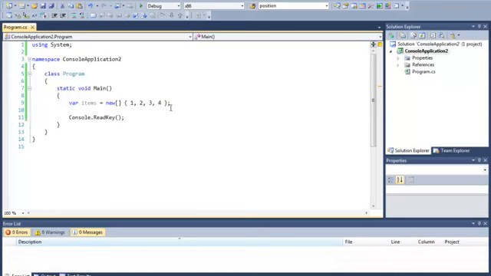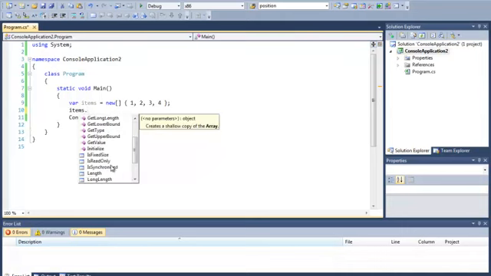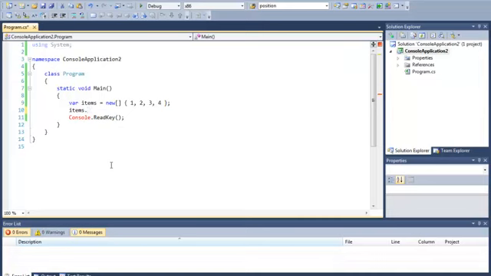So hold on, first, if we do items dot, we see we have all this array stuff. There is no LINQ stuff in here right now because LINQ is an extension method. That's all LINQ is. It's a bunch of extension methods that are applied to IEnumerable T. All right, keep going.